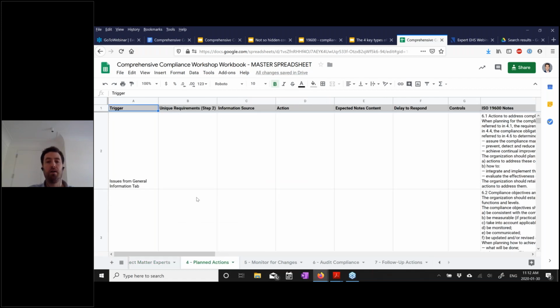Then we get into actions. So what I've tried to do in this workbook is to identify what is the trigger that's going to cause an action to happen. So it might be, we've got to do this every month. We need to submit a report to the government every month, or we need to do a training for all new staff. So you hire somebody, that's your trigger. You've got to do a training on sexual harassment policy. And so what's the trigger that's going to cause you to have an action?